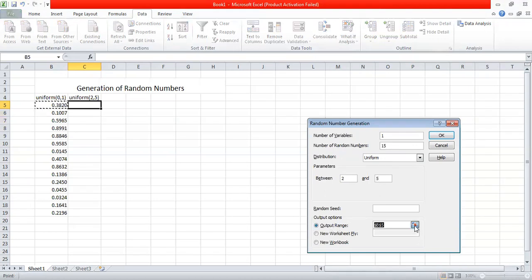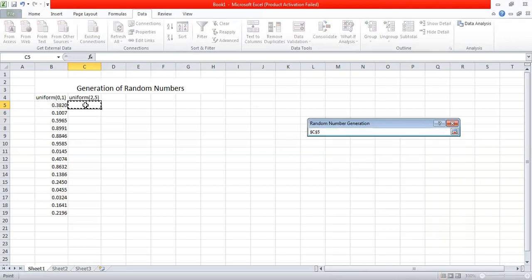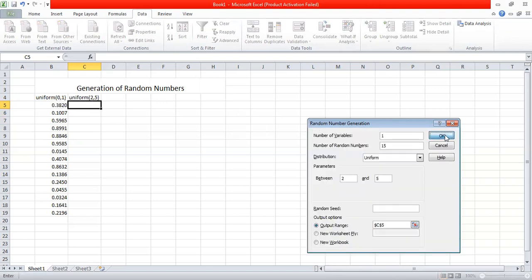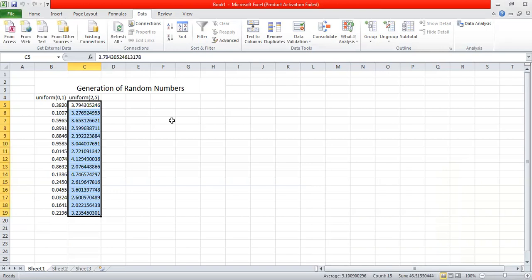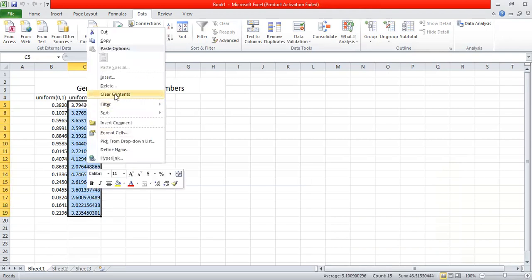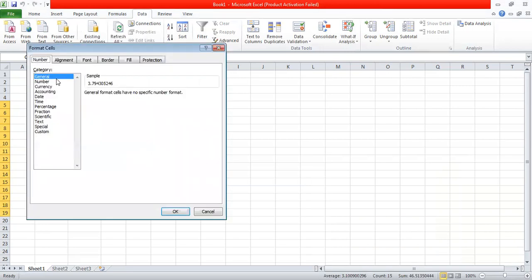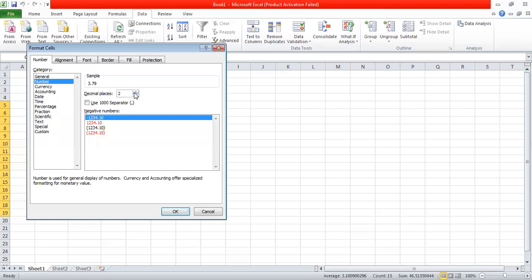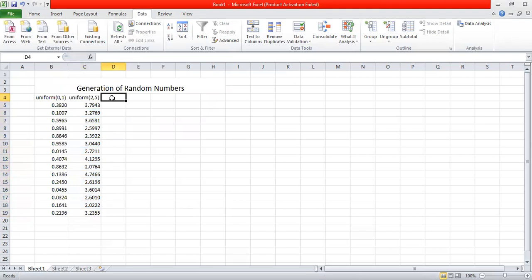Output range: from where you want the output? I want the output from here. Select the cell, click here and then click OK. We get the uniform random numbers between the interval 2 to 5. Now select these values, right click, Format Cells. In Number, I want only 4 decimal places, so I'll select 4 and click OK. In this way, uniform random numbers can be generated between the interval 0 to 1 and also between the interval 2 to 5. Next, I'll generate the Poisson.